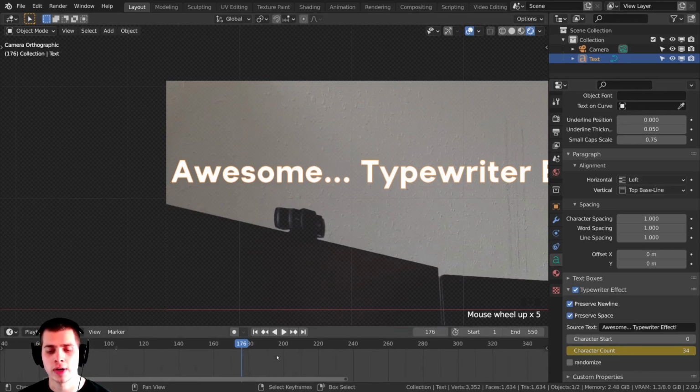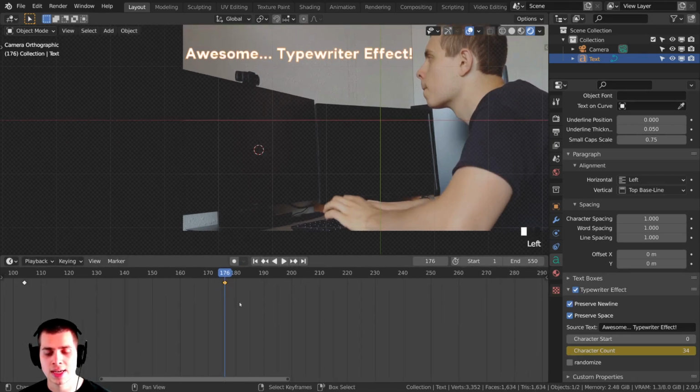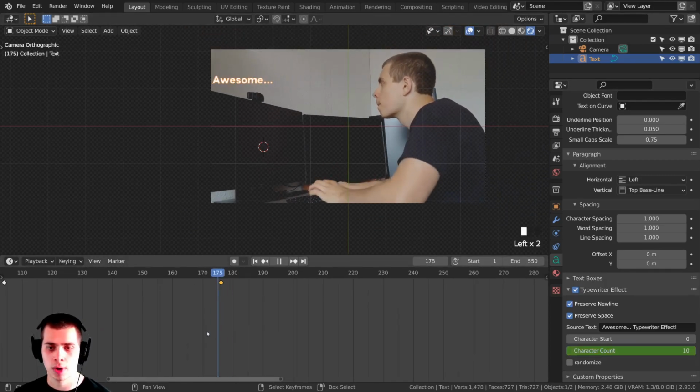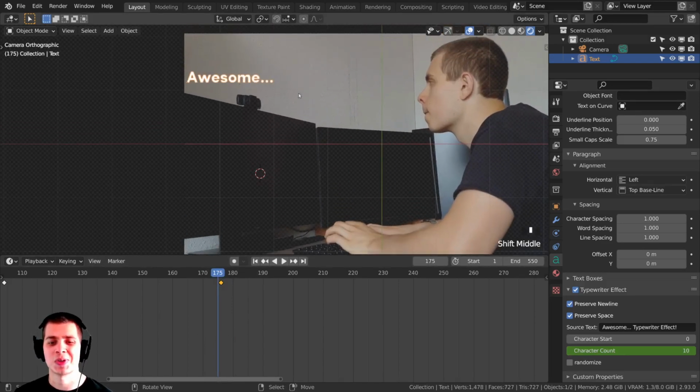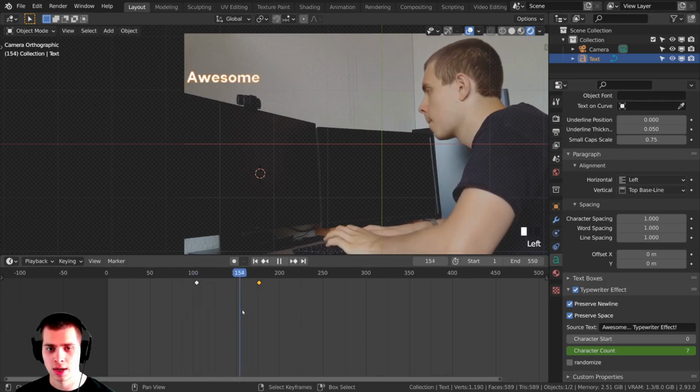So this character count here, you can see here is the keyframe that I've added. What I'm going to do is just change this character count to 10 and then press I again, and that will override the keyframe. And now if I scrub through to update this, you can see it's only added 10. So now if I play through this, you can see it says awesome.